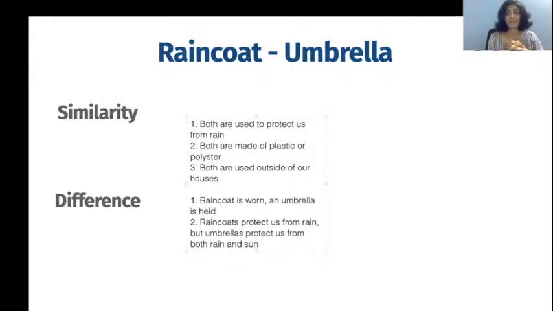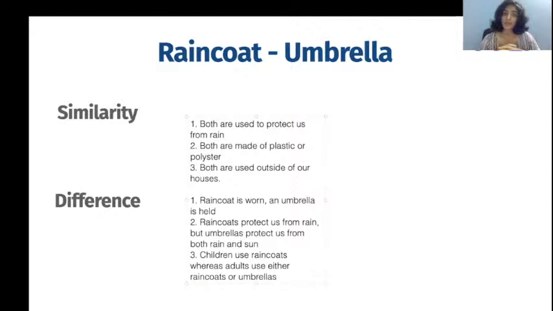All right, let's see. Anything else that we find very interesting? Okay, someone has come up with another very interesting point. Children, little children, use raincoats, whereas adults use either raincoats or umbrellas. That's quite correct. Now let's look at what everyone's got over here. So there are 3 points of similarity and 3 points of difference. These are all fantastic points, right?